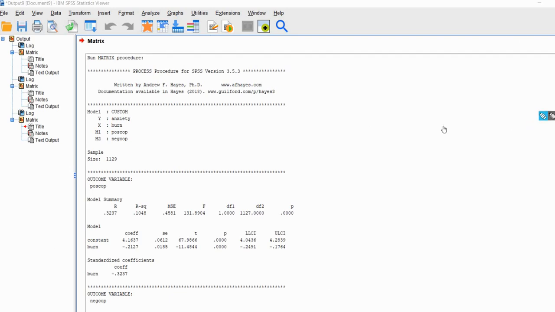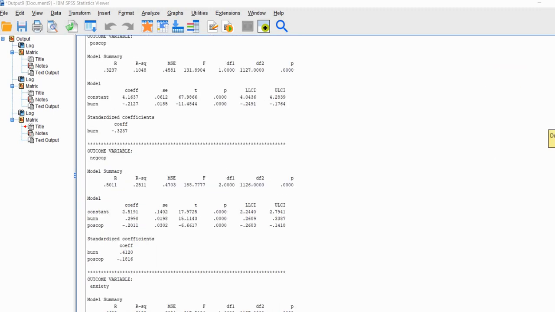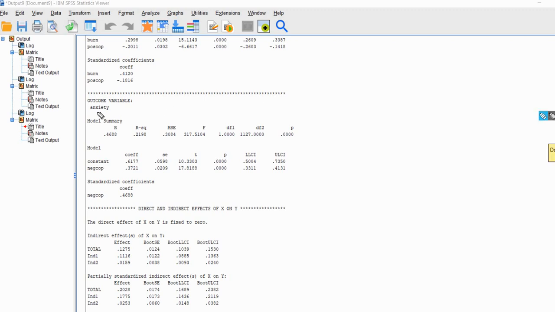Okay, so now I've generated the output using that syntax. So in this case we have positive coping regressed onto burnout. That's the first model that's given. Then we have the output where we've regressed negative coping onto burnout and positive coping right there. And then the final model where we have anxiety regressed only onto negative coping because we had essentially fixed the paths from burnout and positive coping to anxiety to 0. So that's where we'd use those 0 coefficients in our table.